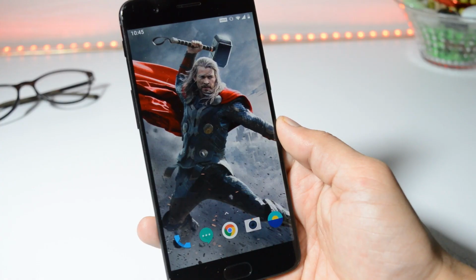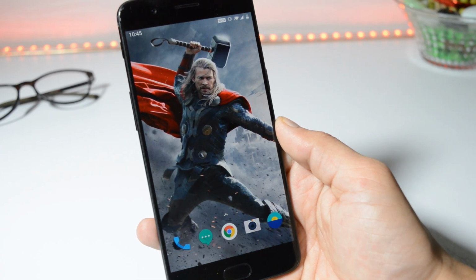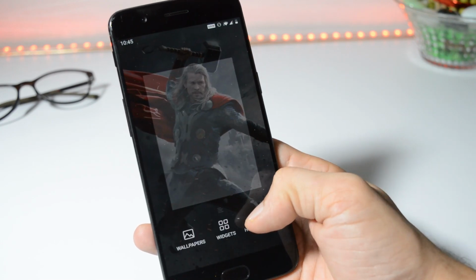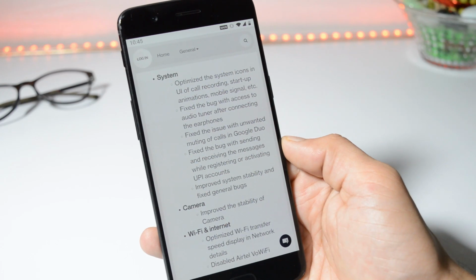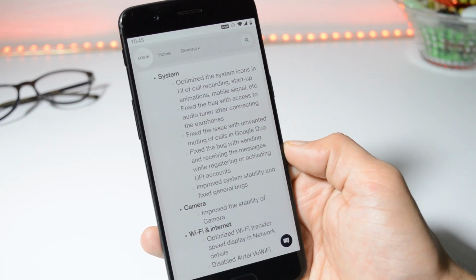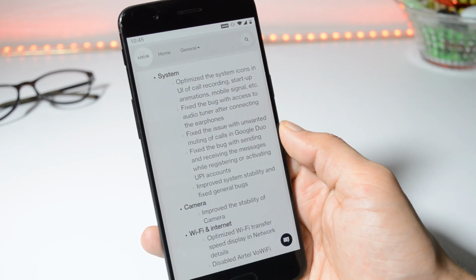With Oxygen OS Open Beta 3, we haven't received any kind of new features or new additions to Android 10. But there are lots of fixes and improvements done to the latest build. Launcher version is now 4.1.6. If you talk about the changelogs, these are the changelogs which are related to system, camera, Wi-Fi and internet. So related to system, there are lots of optimizations and fixes done.